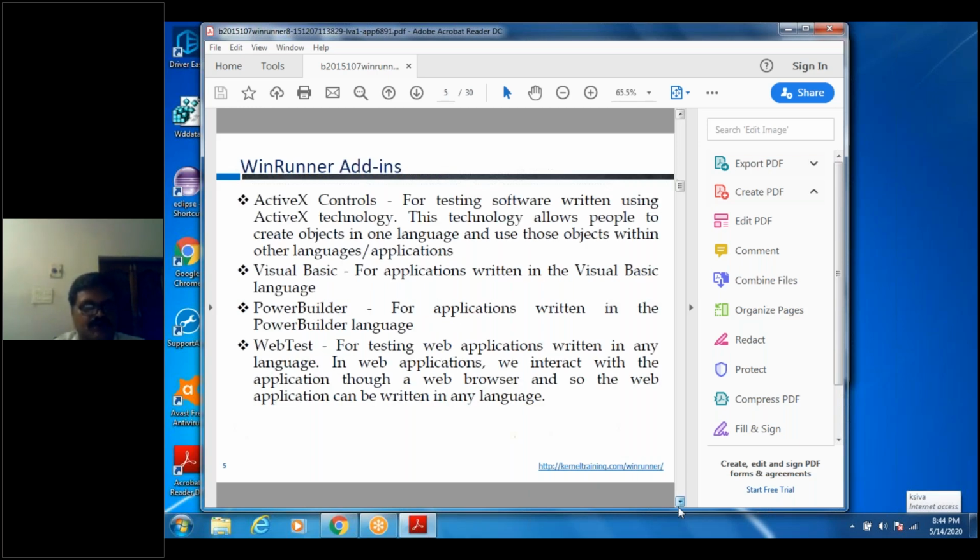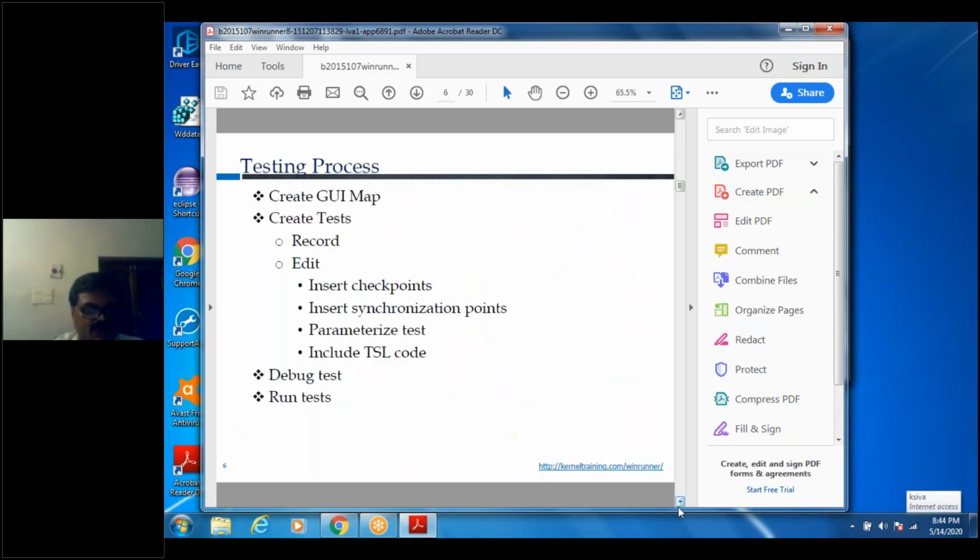Next is testing process. So the testing process of Winrunner consists of creating the GUI map, creating the test, debug the test, and run the test. So for creating the GUI map, what happens in this step is, by creating a GUI map file, the Winrunner can identify the GUI objects in the application which we are going to test. And second one is creating the test scripts. So this process involves recording, programming, or both.